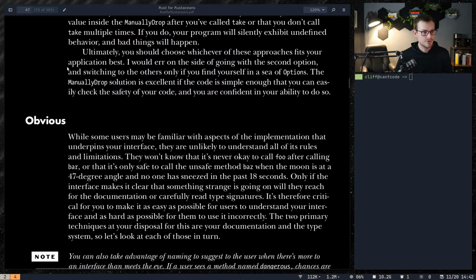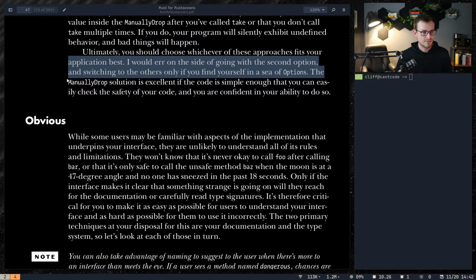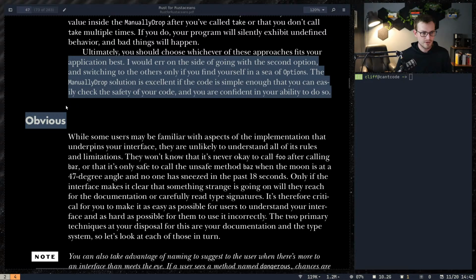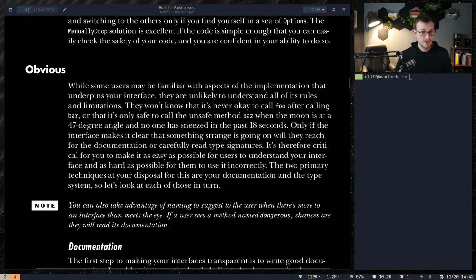Ultimately, you should choose whichever of these approaches fits your application best. I would err on the side of going with the second option and switching to the others only if you find yourself in a sea of Options. The ManuallyDrop solution is excellent if the code is simple enough that you can easily check the safety of your code and you are confident in your ability to do so.